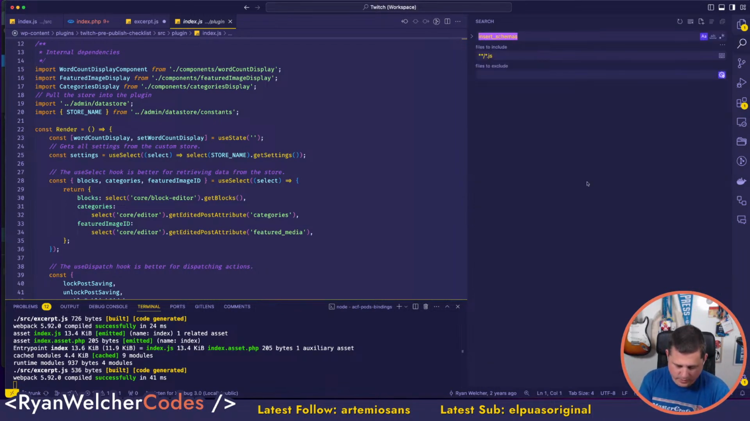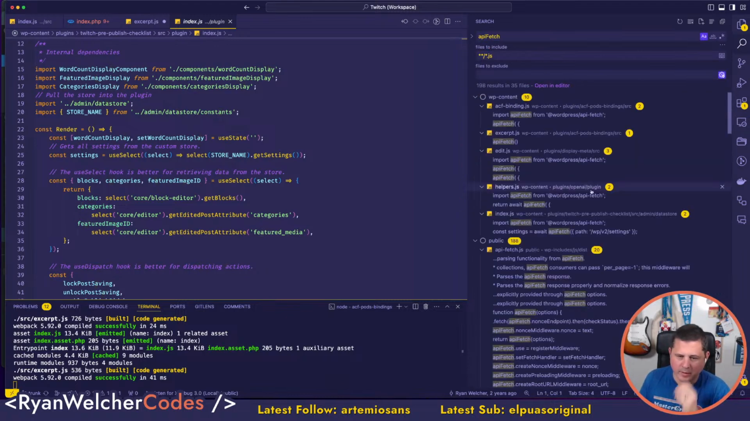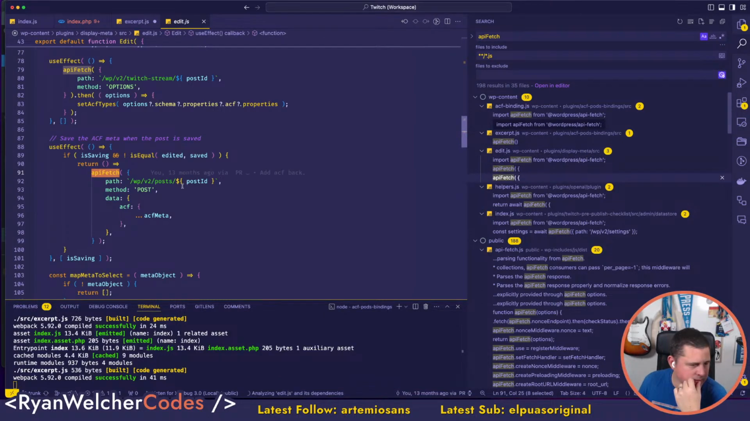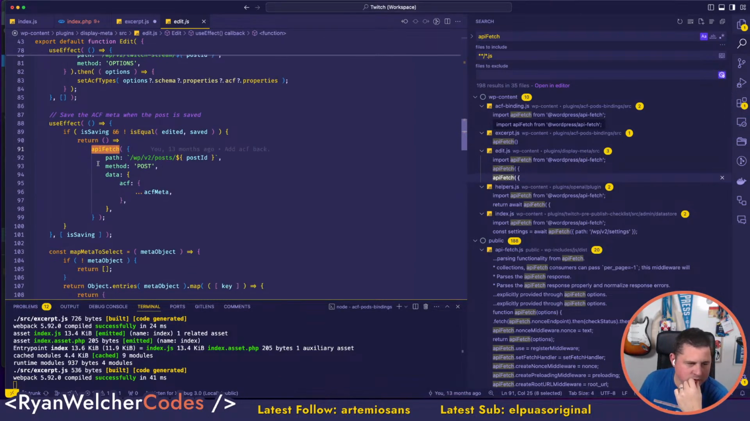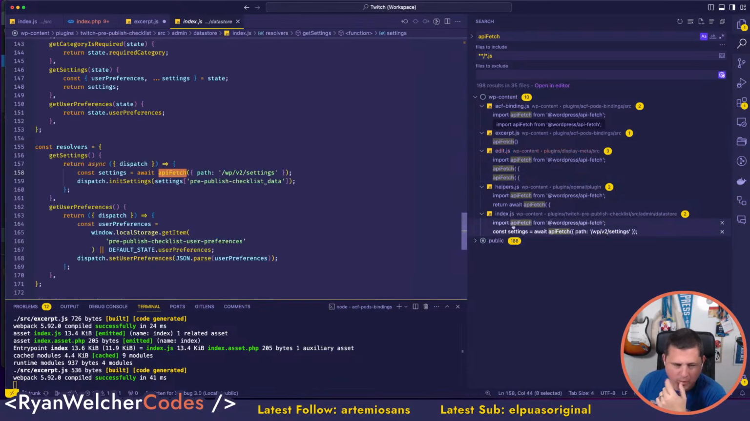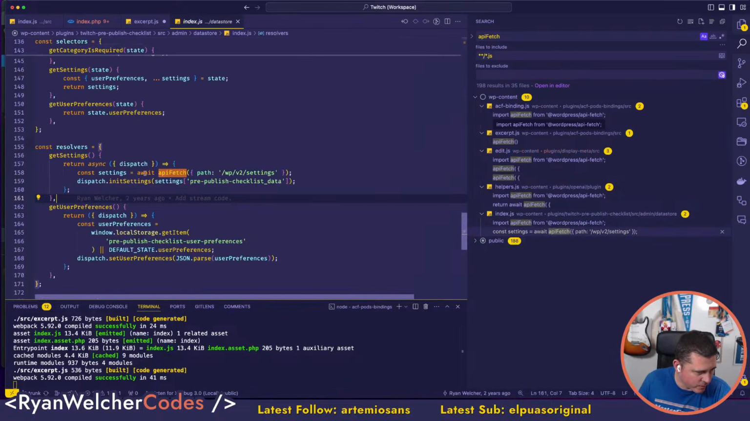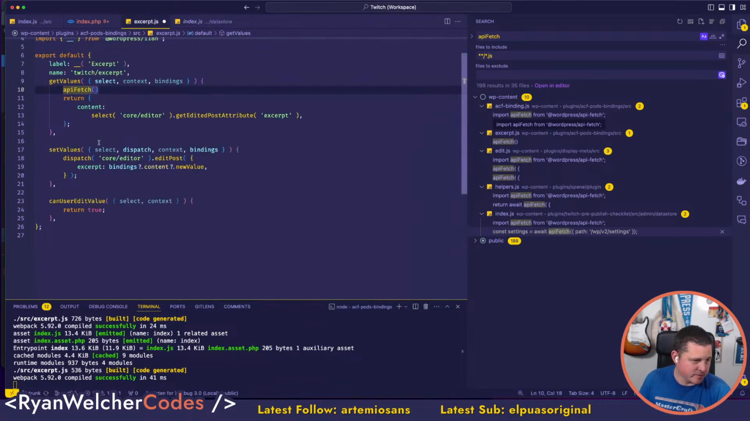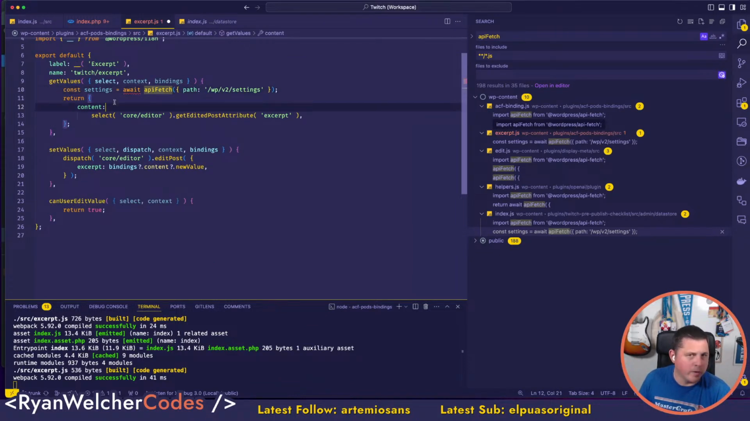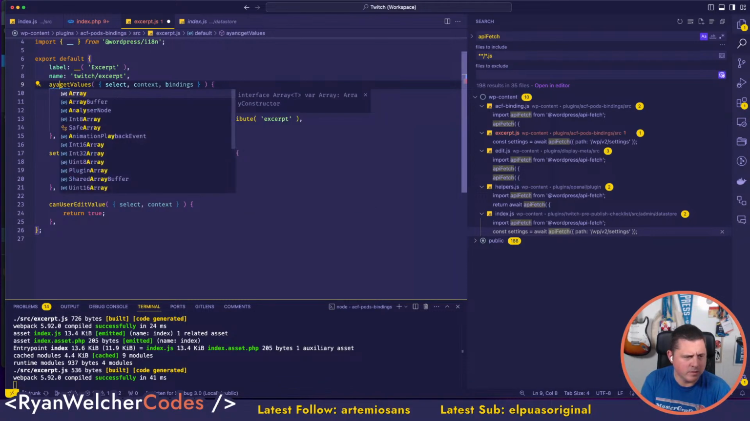I'll just search for it. Was it API fetch? Let's see what we got for API fetch. What is this? Display meta. What's this thing? You can use this to return information from stuff. Oh, here we go. This is what I'm looking for. Let's say I wanted to get something in settings. In here, I'm going to call that. Now, here's a question: can I use async await in here?